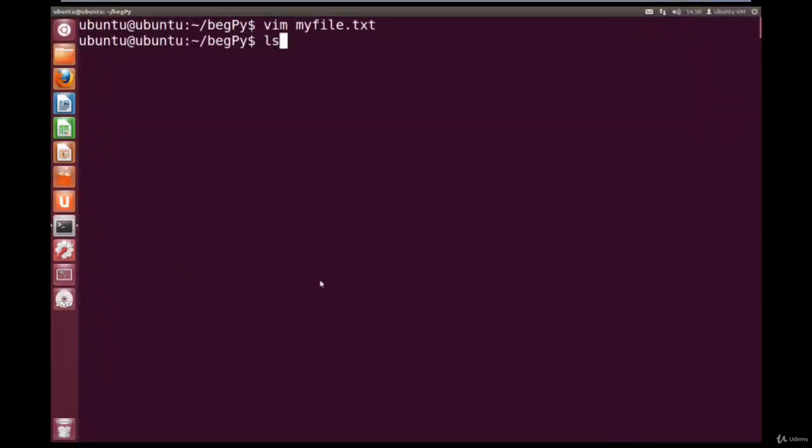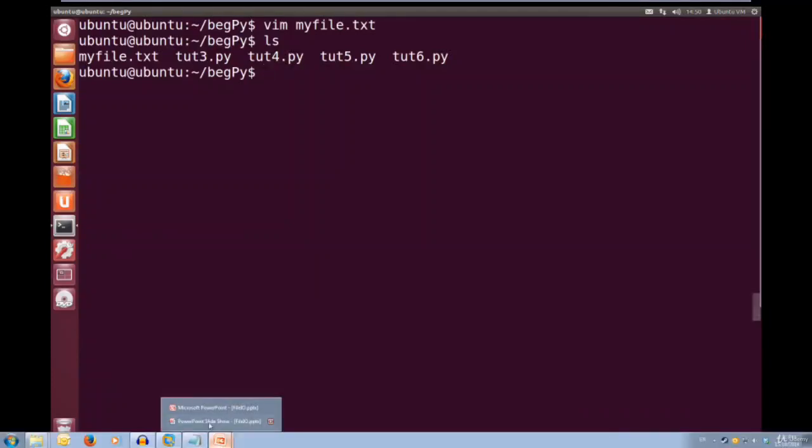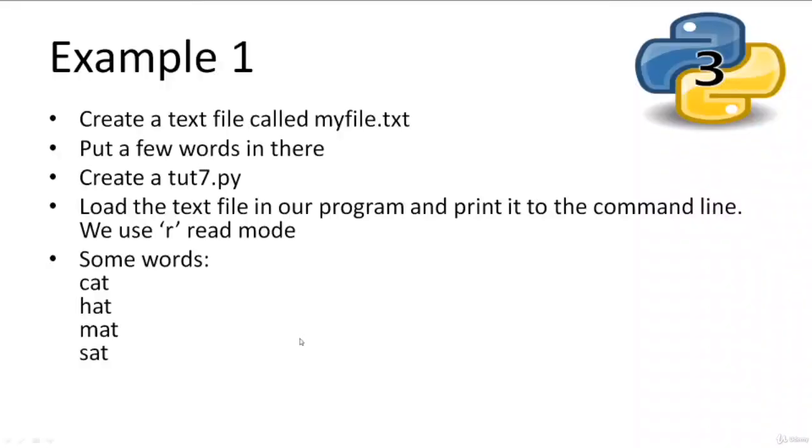Type what I did till here: myfile.txt, print. ls. We have tut4, 5, 6, and this is tut7. I go back to the slides.